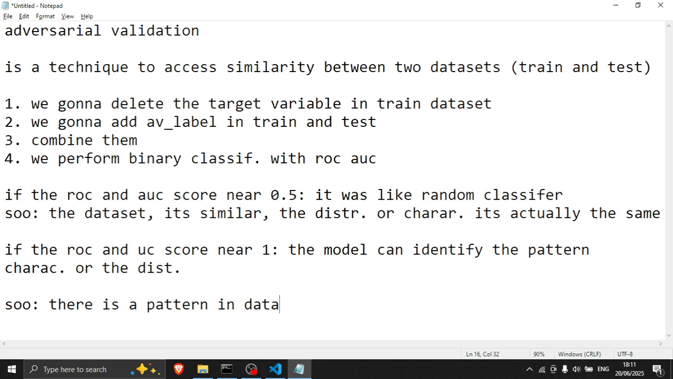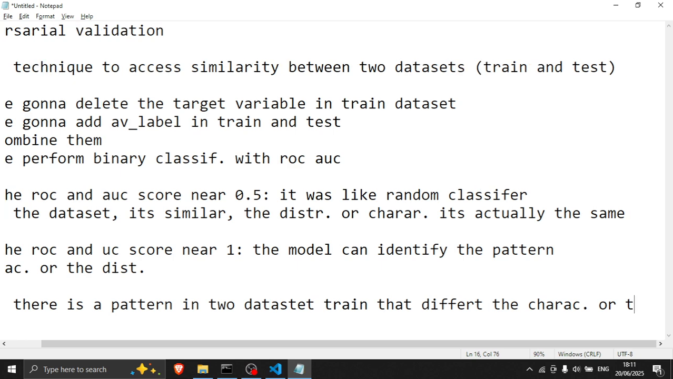So if the ROC AUC score is near 1, the model can identify the pattern, character, or the distribution, and there is a pattern in the two datasets that differs in character or distribution.